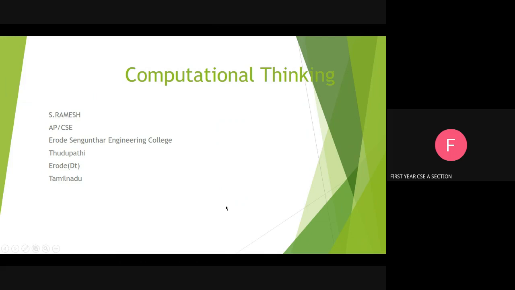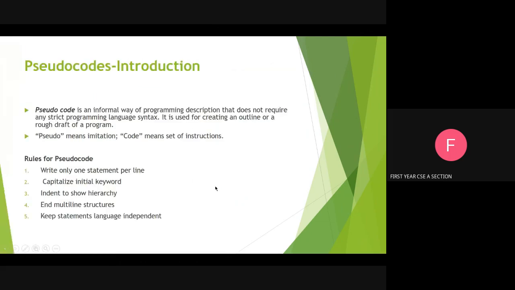Today, we are going to see pseudocode. Pseudocode is an informal way of programming description. Pseudo means imitation, code means set of instructions. What are the rules for pseudocode?